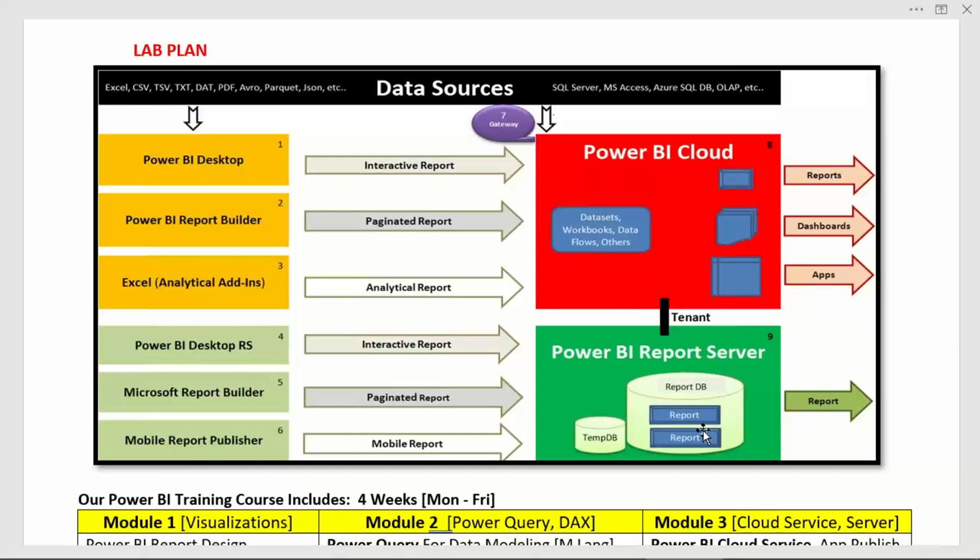Just like our restaurant example: Swiggy, Zomato, cloud, take away. Or the other one, dine in, dine out, report server. Now, with this information, I'm talking about Swiggy and Zomato. That is the delivery process, number 8, Power BI cloud. Dine out, dine in, that is number 9, Power BI report server.